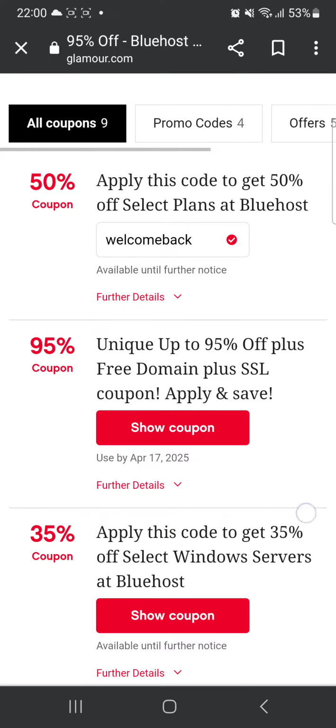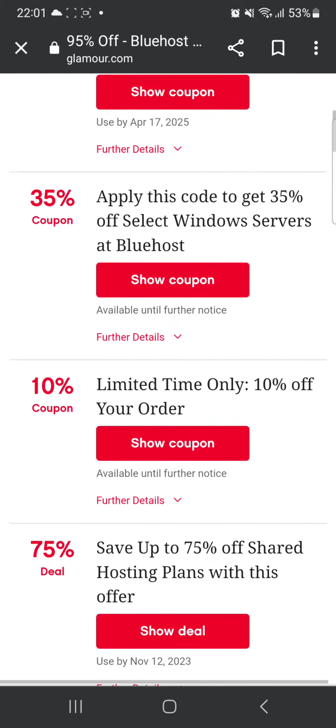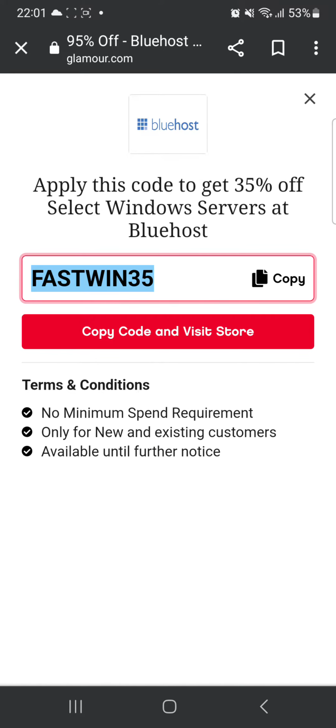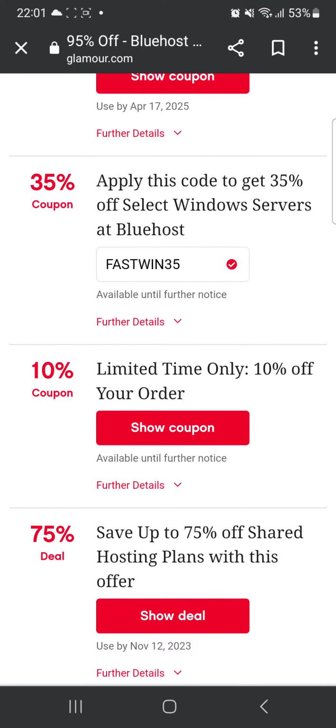There are other codes as well. For example, apply this code to get 35% off select Windows server. So if you're purchasing a Windows server at Bluehost, you can apply this coupon code right here, FastWin35. You can copy and use this code at checkout to get a chance at getting 35% off.